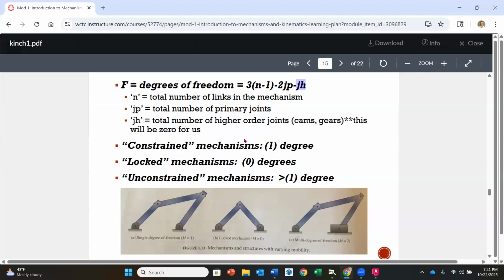Now, once we calculate the degrees of freedom, not a hard equation to do, we will get practice on that in a little bit. We're going to get a number. Okay, and as I said, that number is going to equate to how many things I have to do in order to position my mechanism, functionally. So if I get a 1 as my degrees of freedom, that means that I'm what we call a constrained mechanism. Okay, that's the best case scenario. That is when I only have to do one thing in order to accomplish the task of the mechanism.